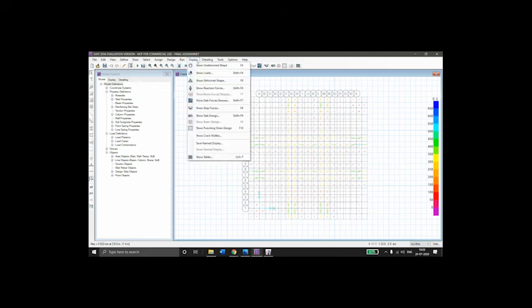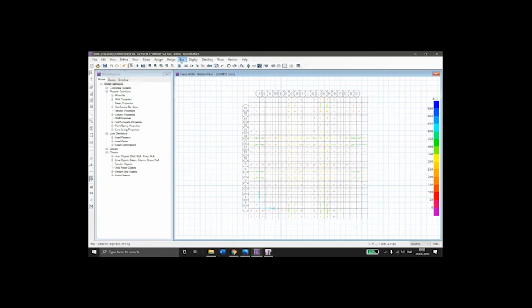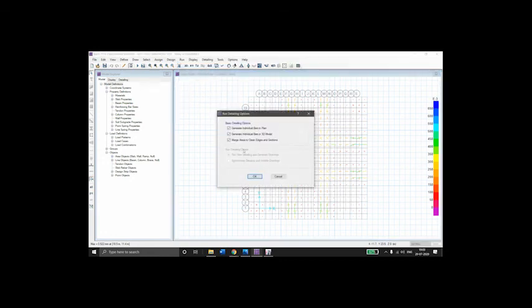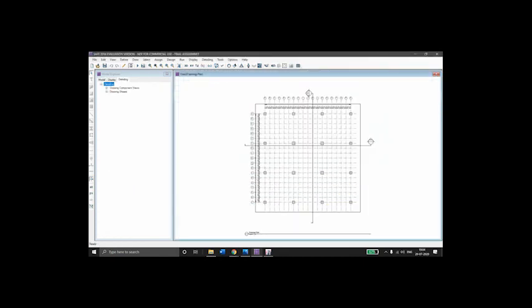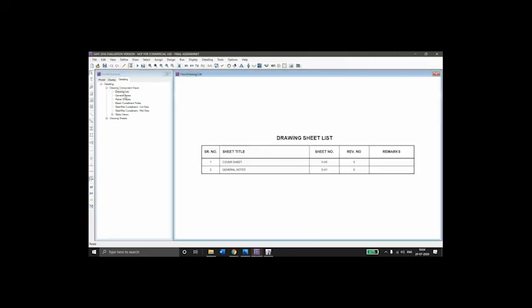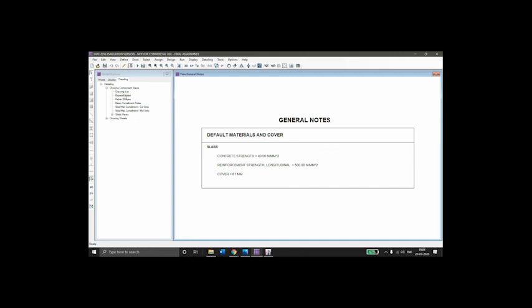Now go to run and click on run detailing. Make sure the 3 options are selected, click on OK. Here the view of the slab is here. Drawing list. Here are the general notes, the grade of the concrete used and the reinforcement used.